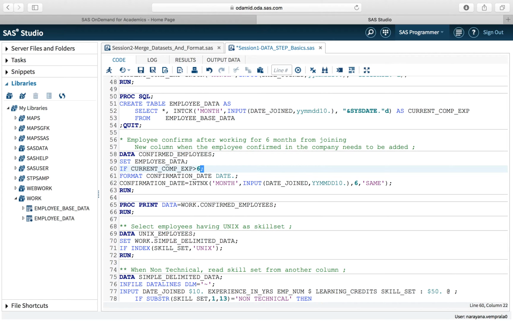So what exactly is it? In the data step, if there is an if condition that just ends with a semicolon, it means if there are any observations that satisfy this particular condition, only those observations will be written into the output data set. And where is the input data set? It will be specified using a set command. So the input data set here is the employee data, and the output data set is confirmed employees. On what condition? The current company experience is greater than 6 months.